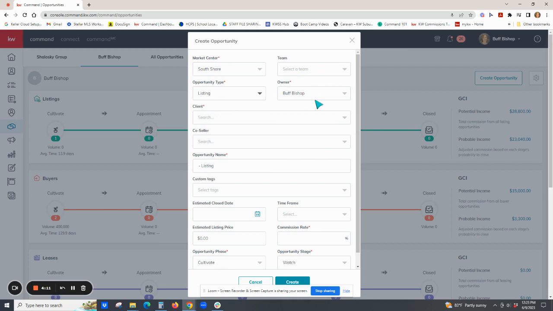And then the owner of the opportunity will either be your name if you are a solo agent, or if you are on a team, that owner's name will be listed as your rainmaker. These 4 items cannot be changed once you've created the opportunity, so make sure they're accurate the first time.